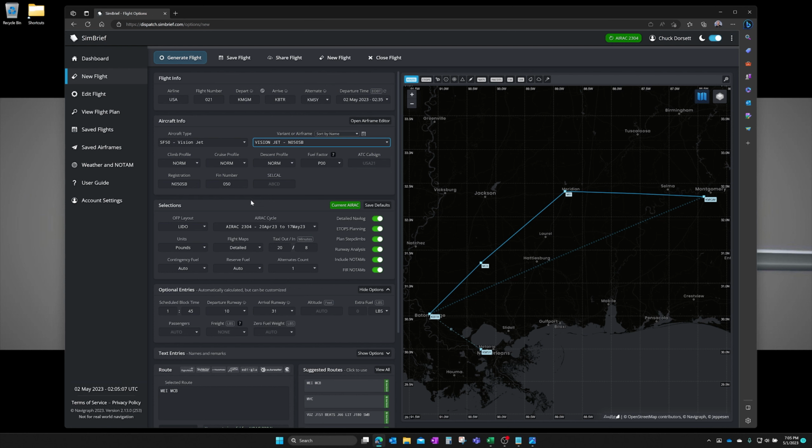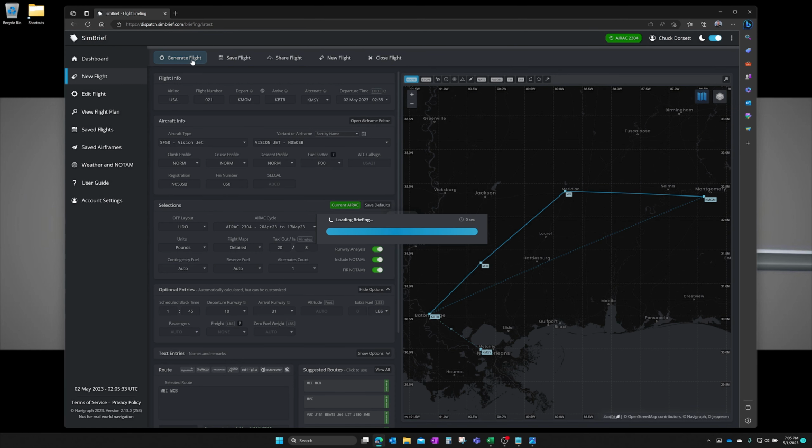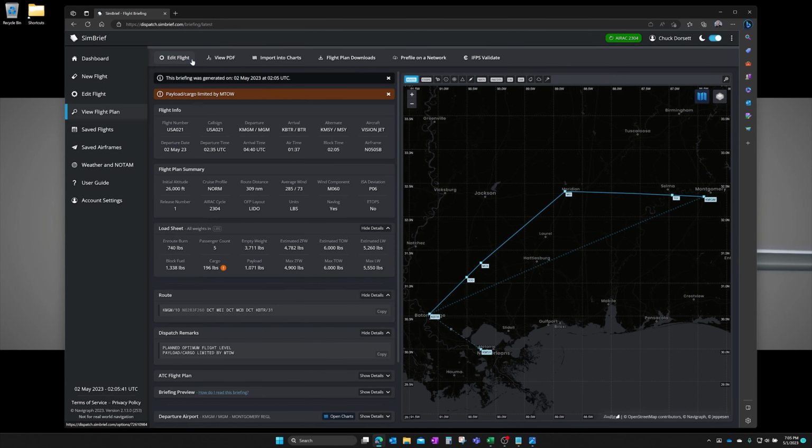All right, so it's going to show us a preview of the route. And here's the route list. It's pretty straightforward as far as intermediate waypoints. And then that's all I'm going to do. I'm going to leave everything else at automatic, and I'm going to generate a flight. So now it's going to think. Okay, so it generated a flight plan.